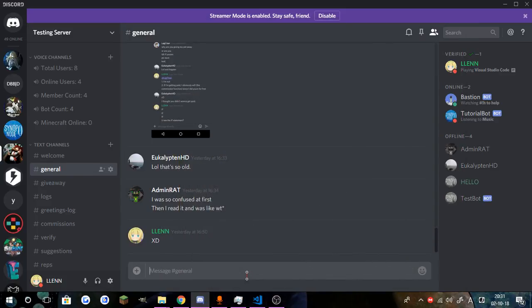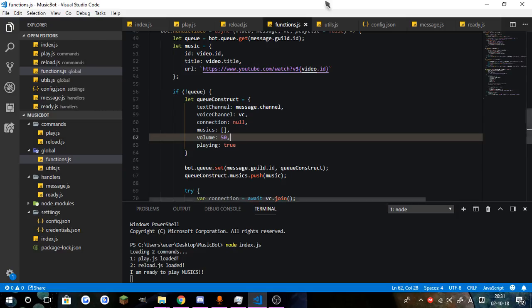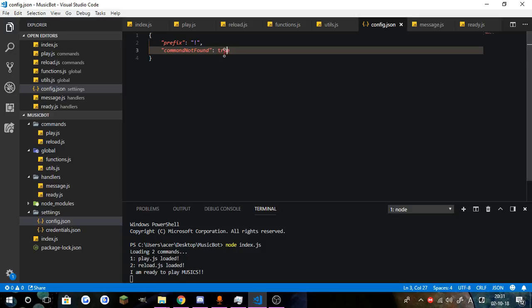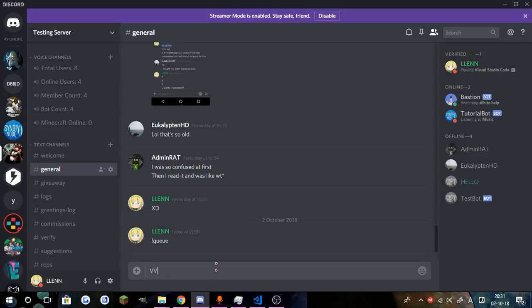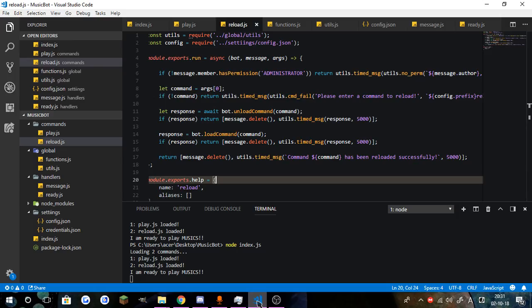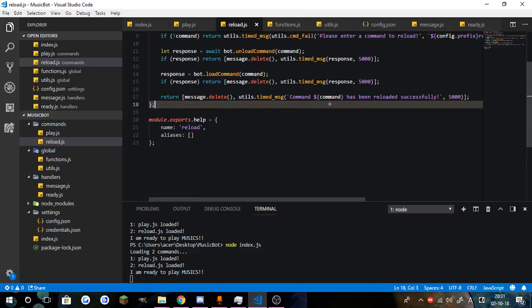And here's another thing I'm going to show you. Since I didn't have the queue command, it'll say that the queue command is not found. That is what this here does. So if I set this to false now, turn off my bot, which will probably take a while, there we go, and rerun my bot and do queue now, since that's been turned to false, it doesn't check for anything.